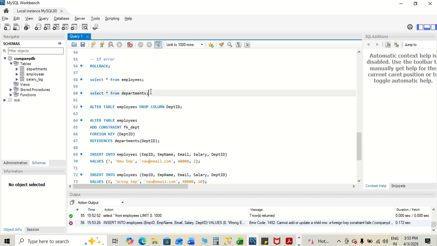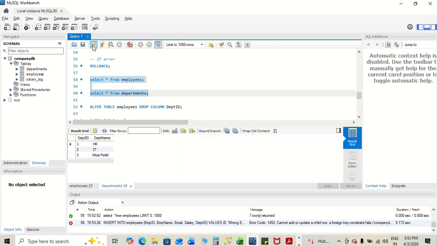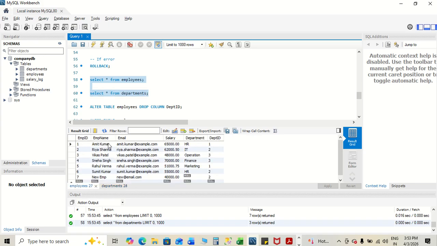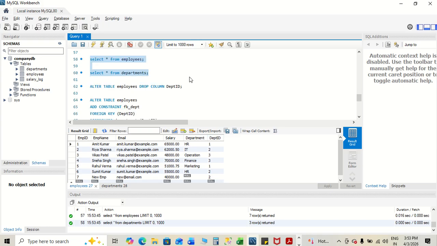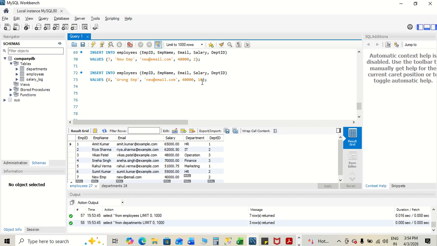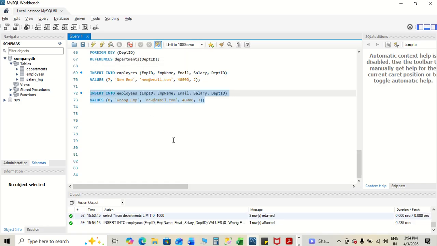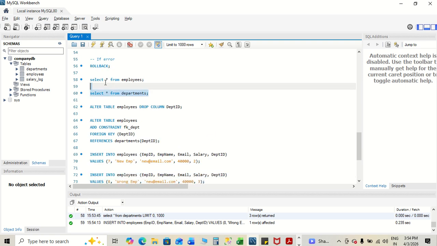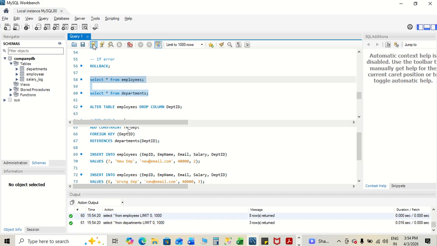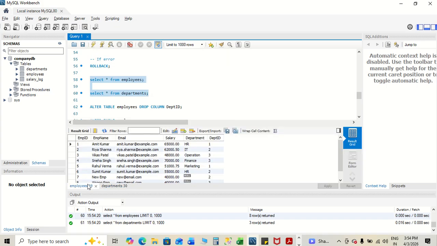See, so there are three department IDs, 1, 2, 3, and we assign a department ID to each employee. That's why when I try to run this code with a department ID which is not there, it's not able to create. But when I change it, if I make this 3 and then run, see, it's accepted. The eighth row is created here.